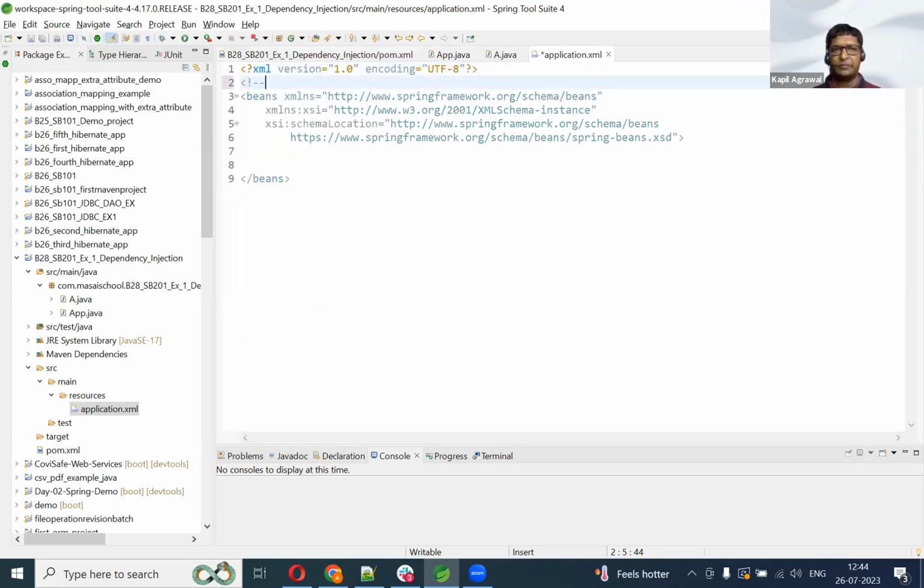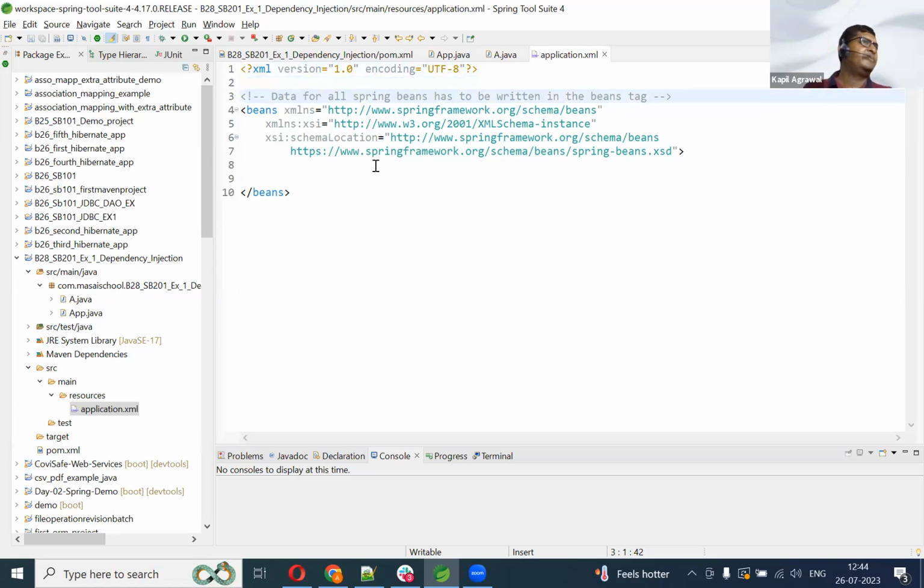Okay, so let me write down all Spring Bean related data, or you can say that data for all Spring Beans has to be written in the beans tag. So from this comment, what is the use of beans tag? Is that clear? Yes, it is.